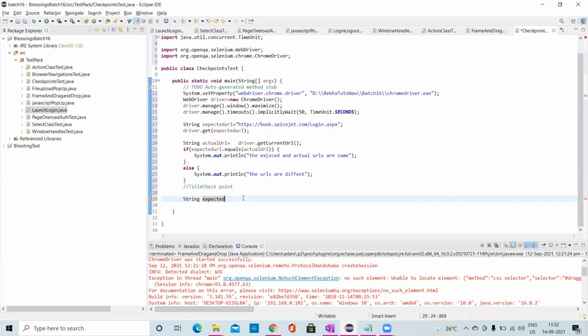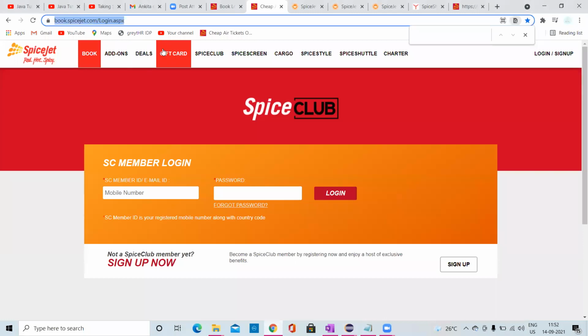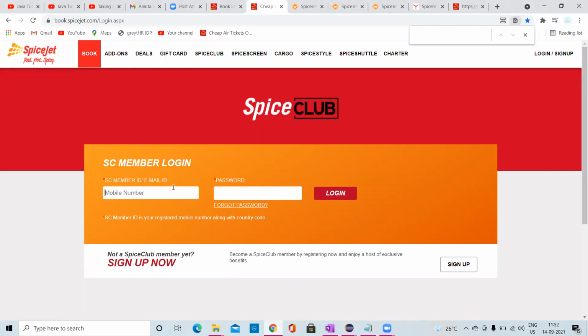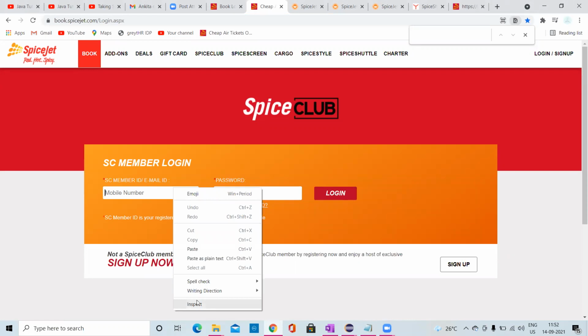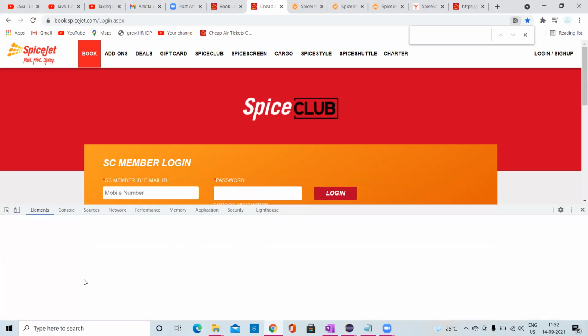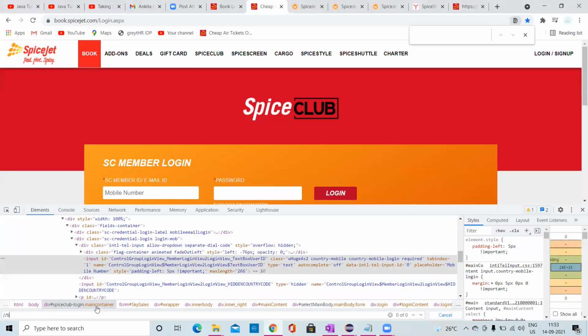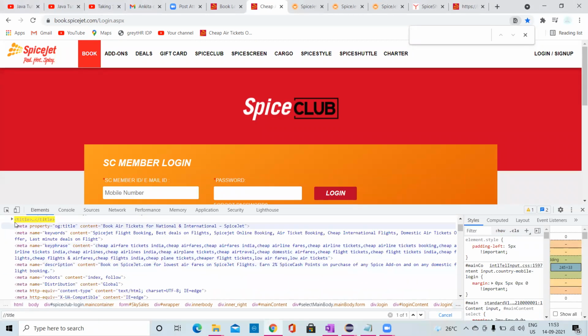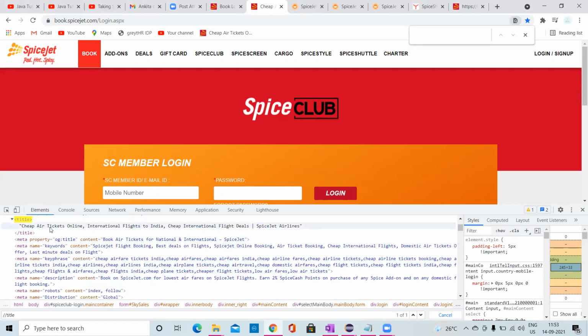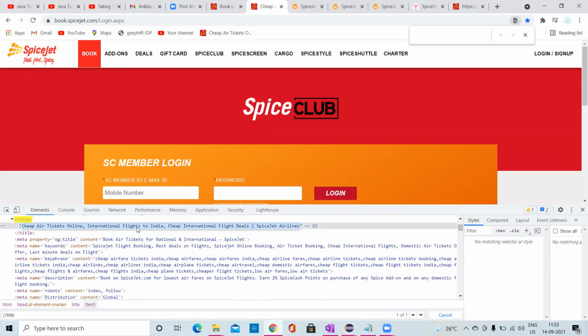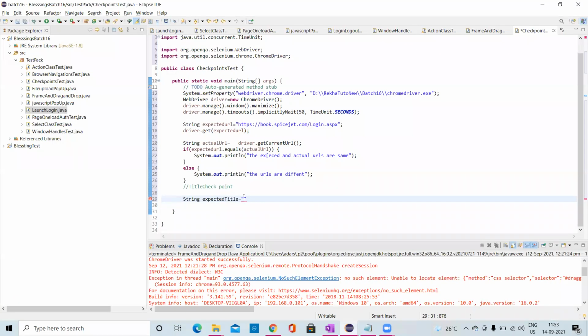Expected title equal to the title value. How will we get the expected title? Just see carefully. Once you inspect this, manually, the way to get the expected value is to inspect and press Control F, then search for /title. The title you always get from the title attribute. This is what your title attribute is. I'll find this and keep it here. This is my expected title.